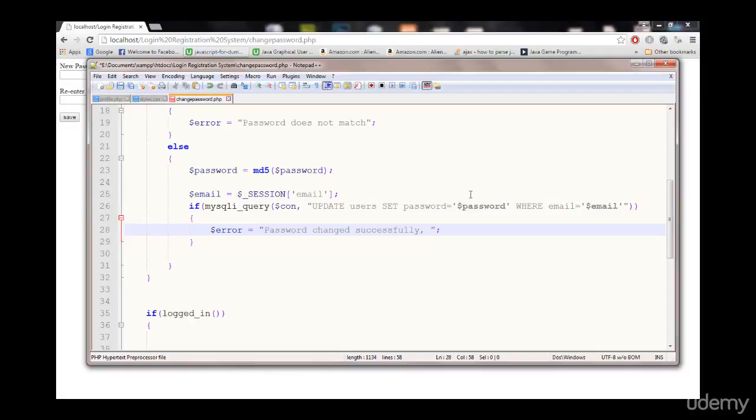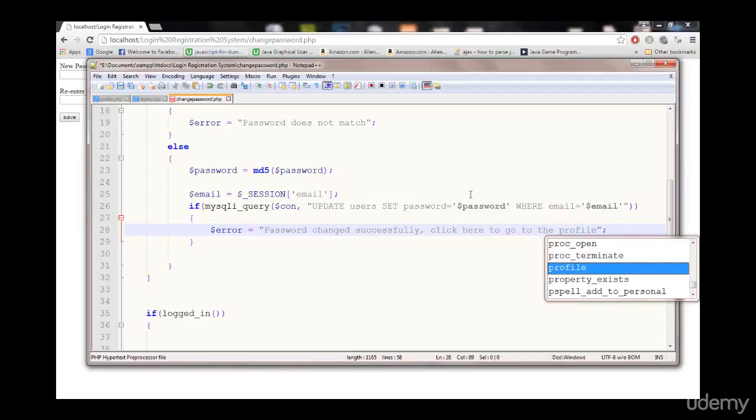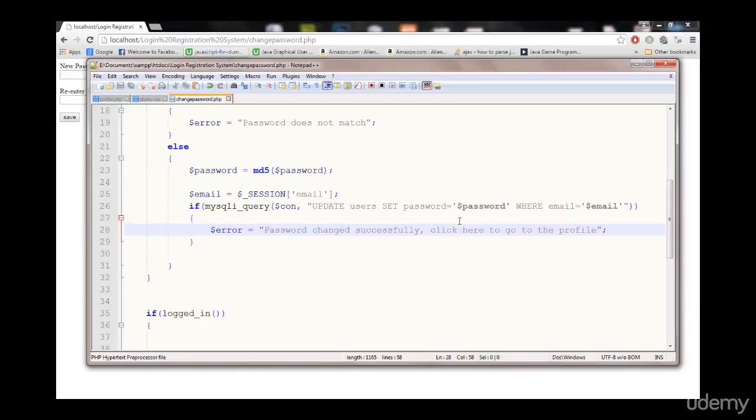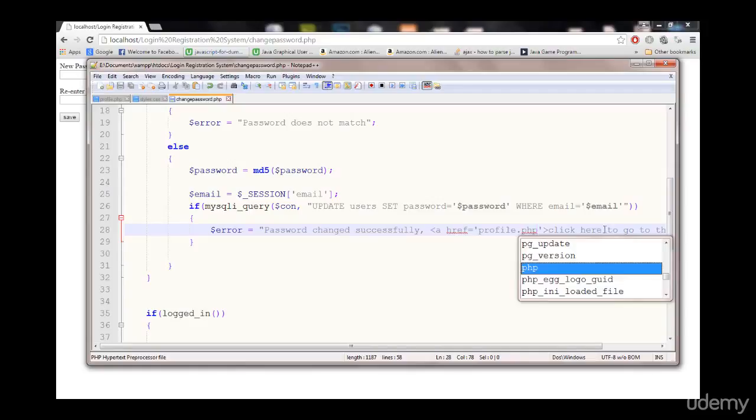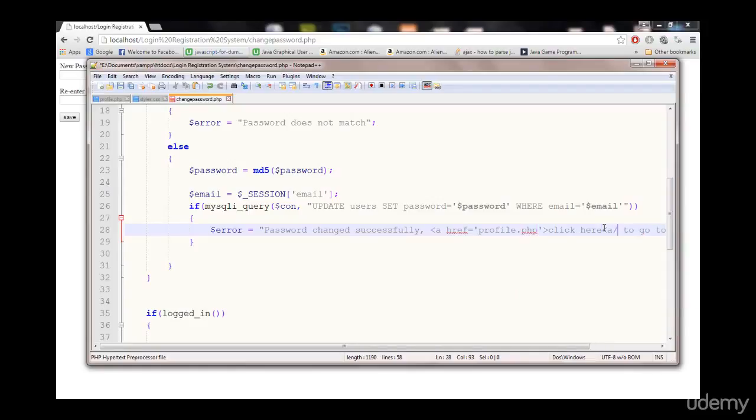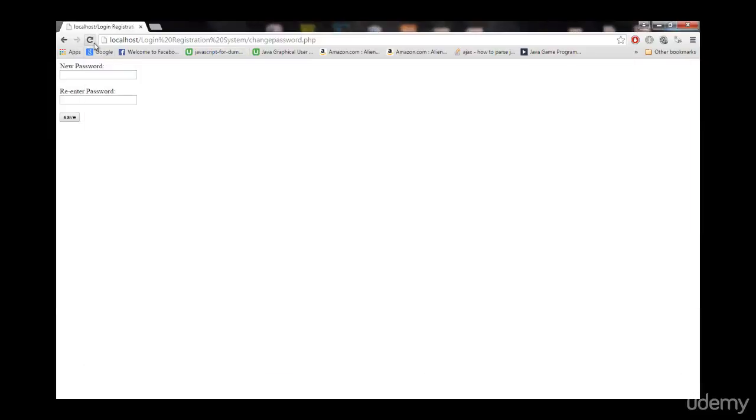You can create your own layout. Okay, password changed successfully. Click here to go to the profile. Okay, click here. I'm gonna give it a link, profile.php, and I'm gonna close it after here. Oops. Okay, so let's refresh it.